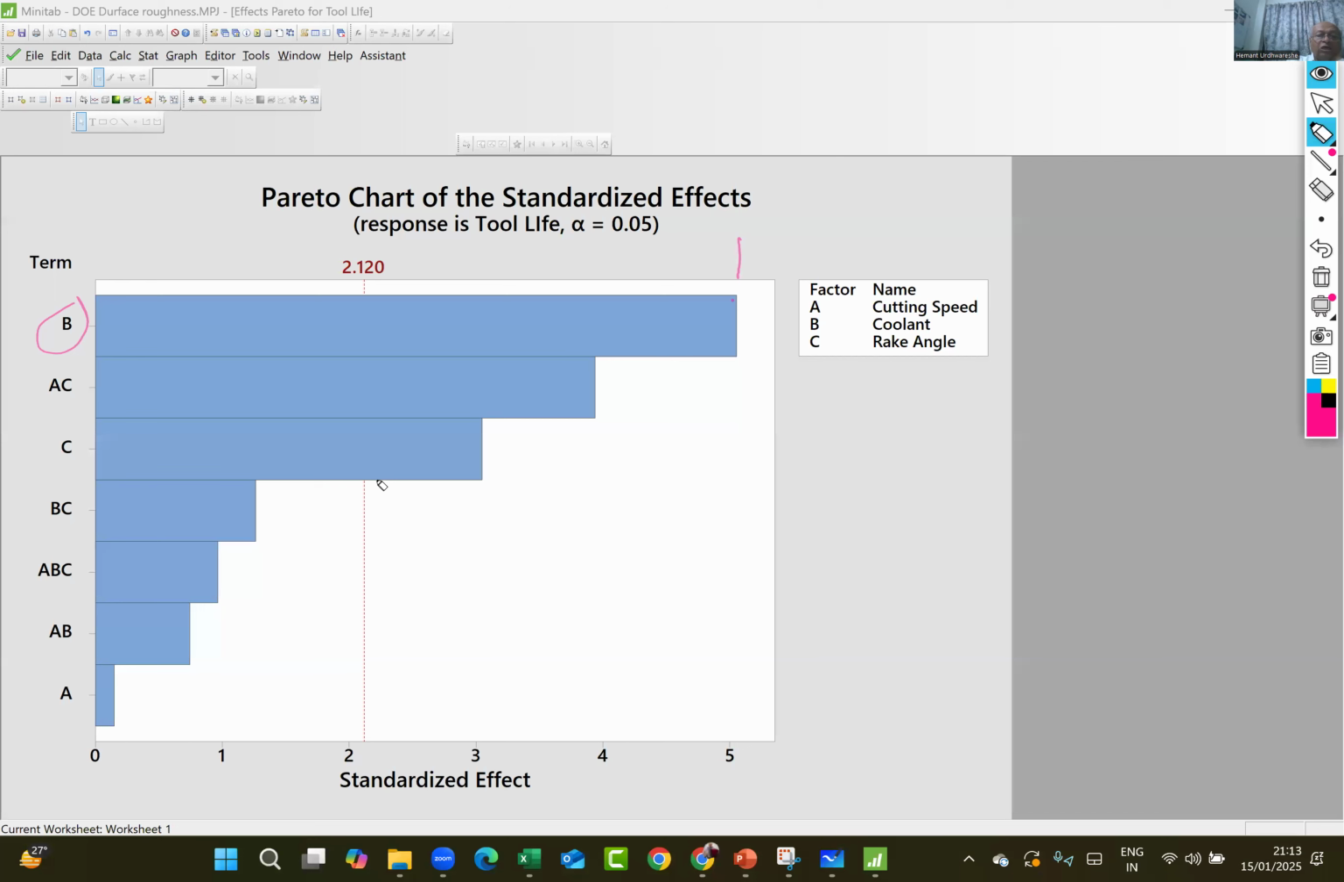And wherever you see that the effect is crossing this red line, this line corresponds to your alpha risk of 0.05. I'm sure you have learned this in inferential statistics, what is alpha risk and beta risk. So this is your alpha risk, and whichever effects are crossing the alpha risk line, those are significant. That means B is significant, AC is significant, and C is significant. The rest of the effects are technically at this point not significant.